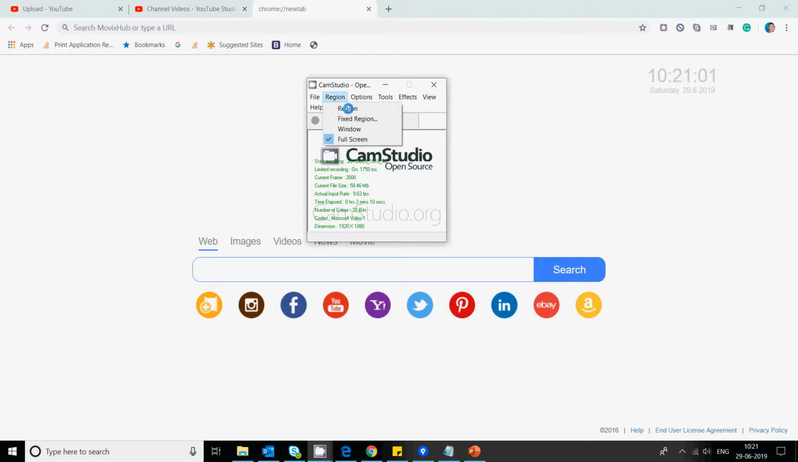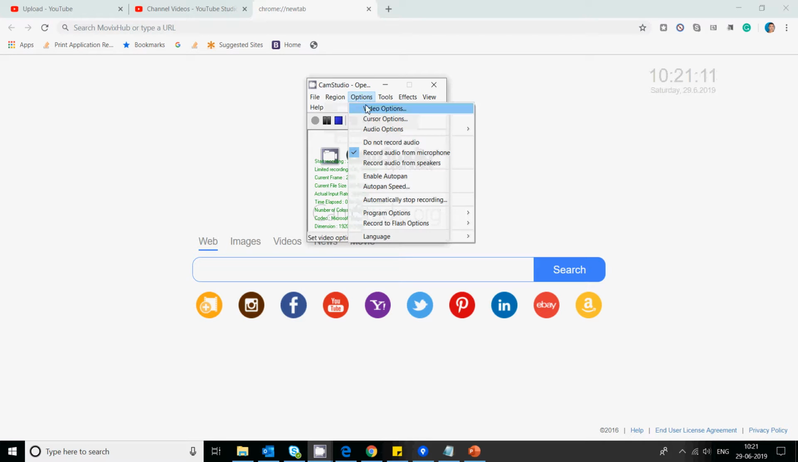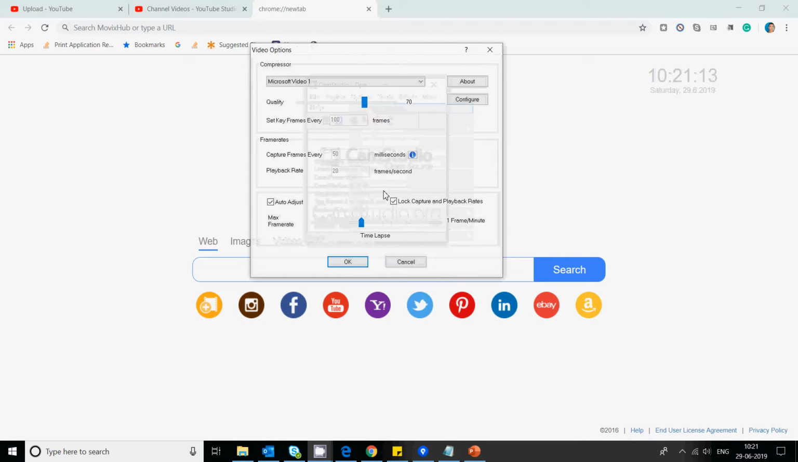So you can define a region, fixed region, window, or full screen. I'm giving a full screen, as usual. And the next one is options, in which the video option is something we can decide. So this is the list of the options.